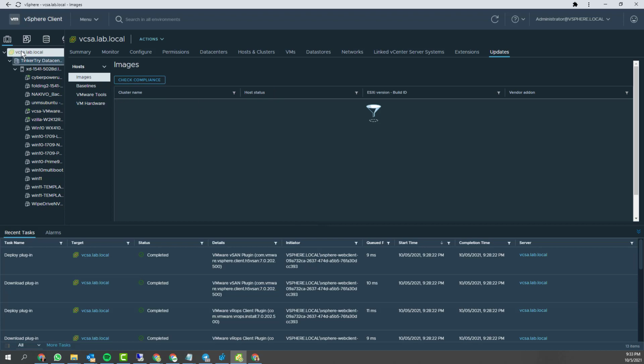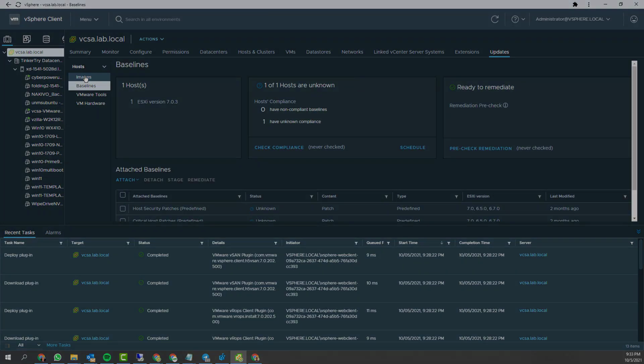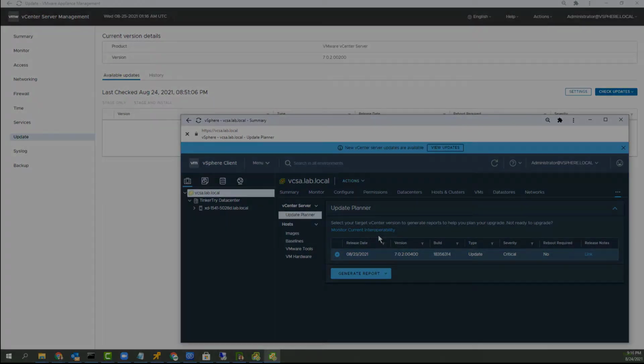If we start with the Lifecycle Manager there, it's actually Update Planner I was looking for. This is a screenshot from back in August. Sorry about that. Doesn't matter, I went to VAMI anyway.